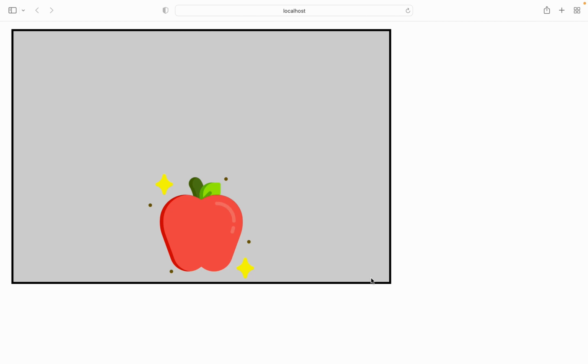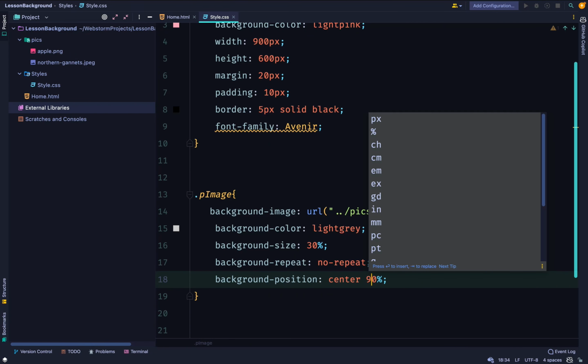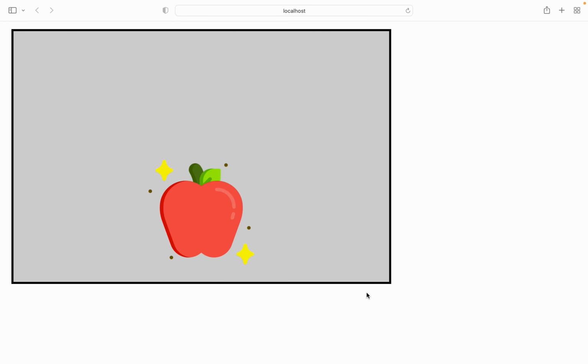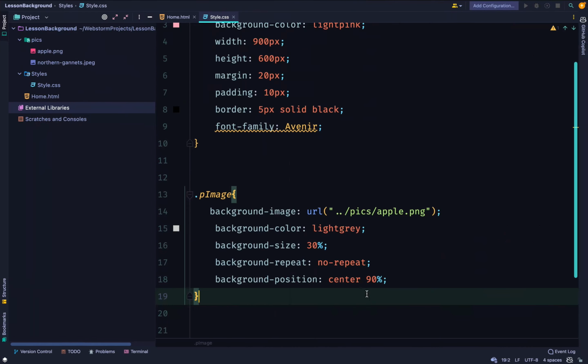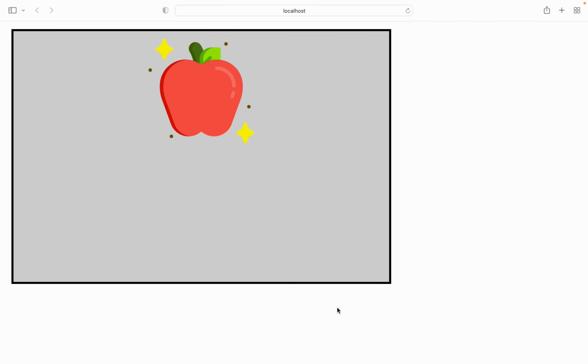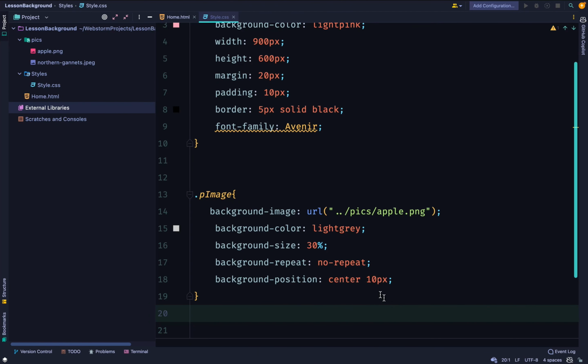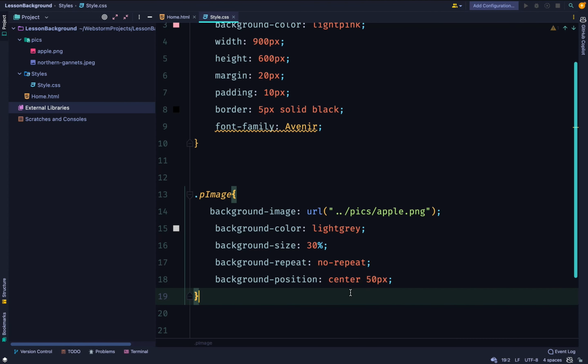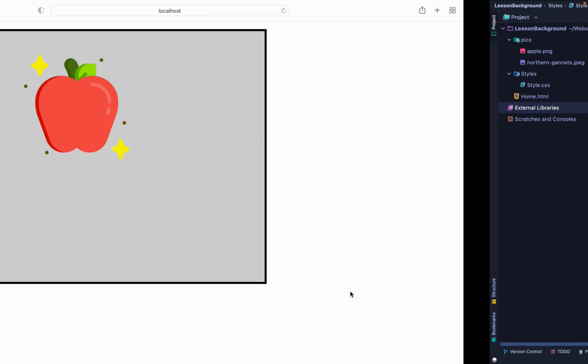So you can play around with percentage a little bit, because you can more fine-tune the position with better control. For example, I could say 90%, which raises it up just a little bit. It is not in the center, but it is not in the bottom. We have other ways, for example, of using pixels.